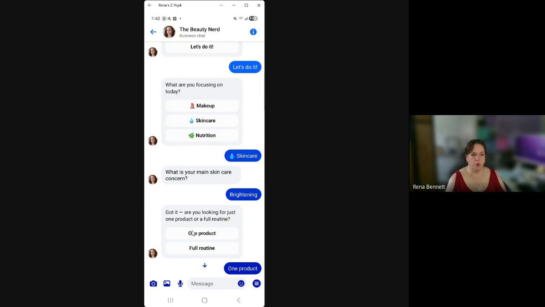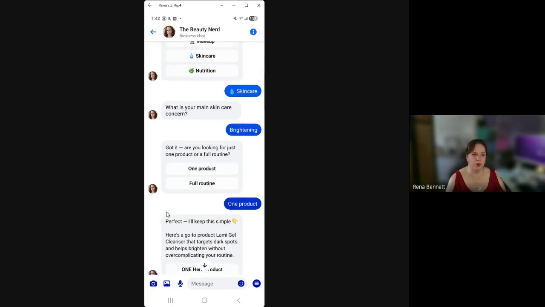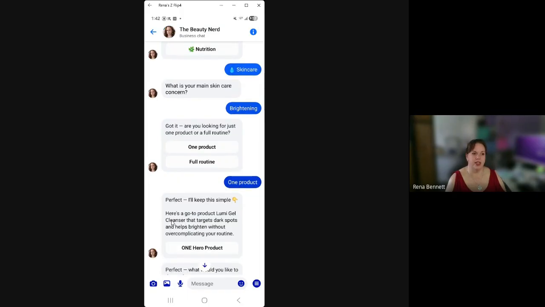This is what are you looking for? A full routine or one product? When I click one product, it gives me something for them to look at and says, okay, here you go. Now all they have to do is click this product and it will take them to take a look at this product. If they don't click it and they stop here, nothing else happens.